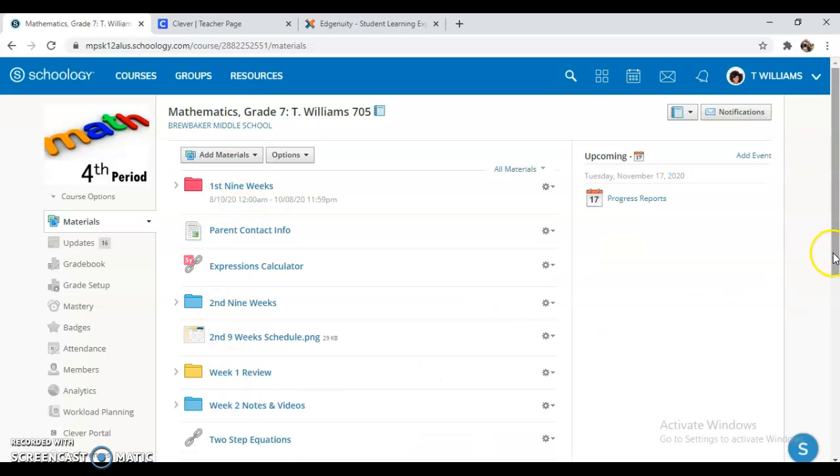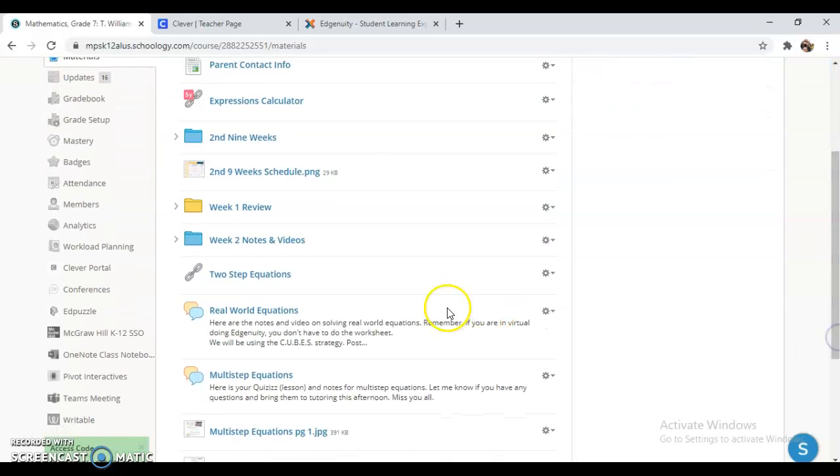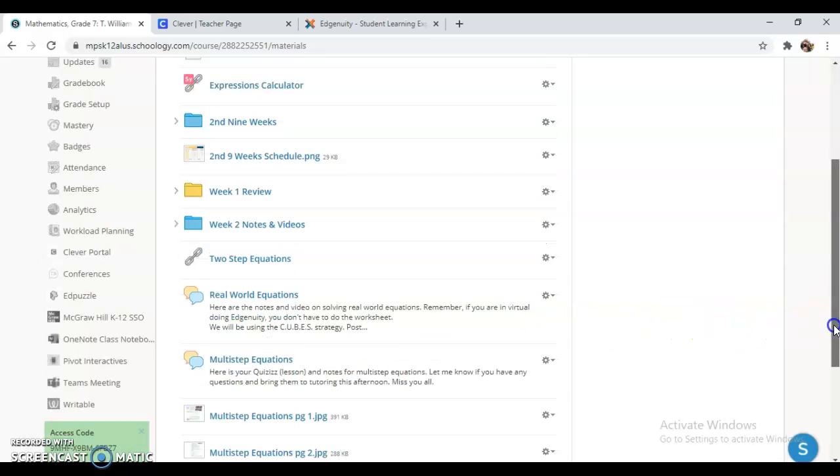You just have to make sure you go to the week that you need to see it. So you have week 2 notes, and then this is the stuff from week 3. Real world equation, multi-step equation. There are notes and videos in each set of bubbles for you to look at.